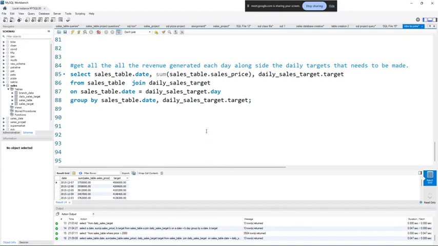I think the ending part, group by sales table date, daily sales target, right? Okay, very good. Now, sum is an aggregate function, right? And for every aggregate function, you have to have your group by. So just put it that your group by has to be those two things remaining.